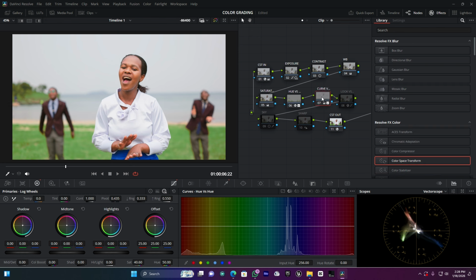So this is curve. Let me move on to the next node. This next node is going to help me to balance my skin tone and so on. You see when I open it, you see what is happening on this skin tone, guys. This is before, and this is after, guys. So how I did these things.